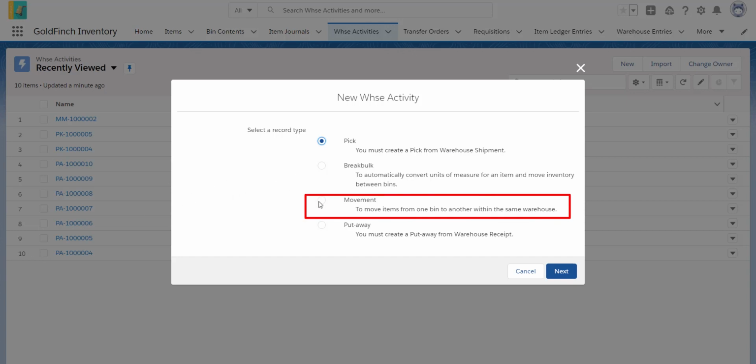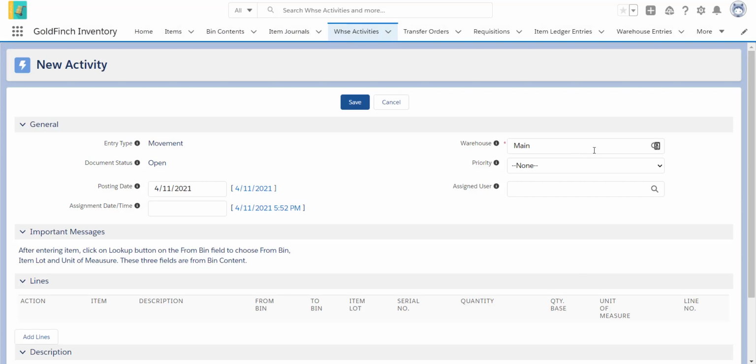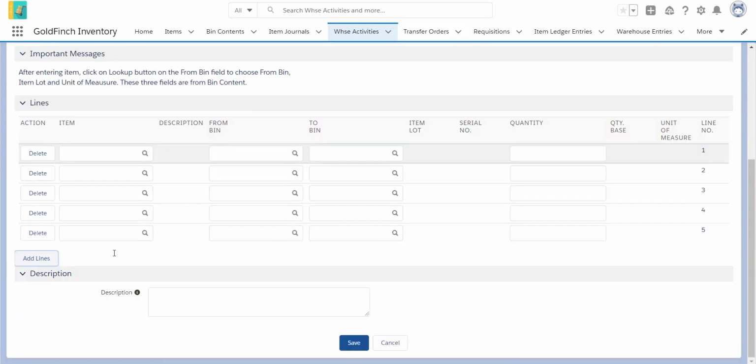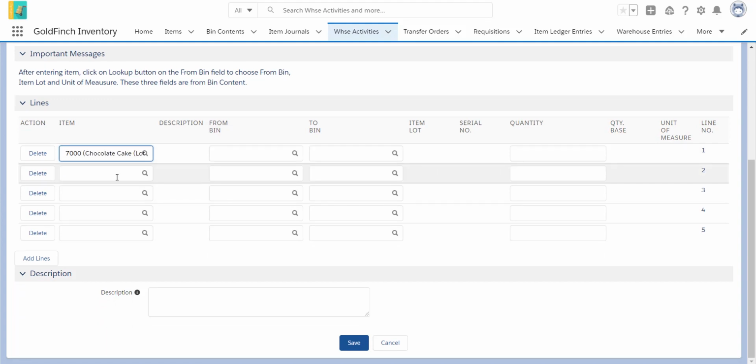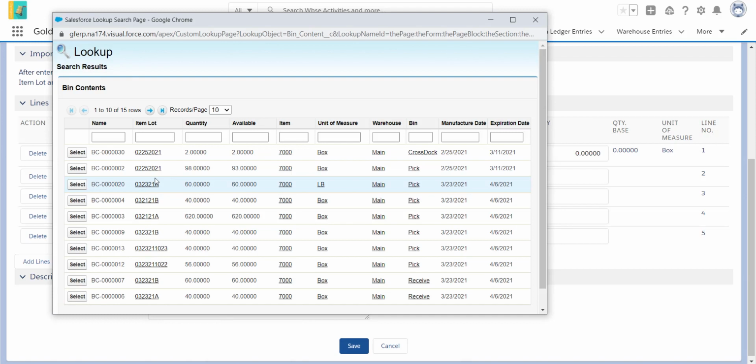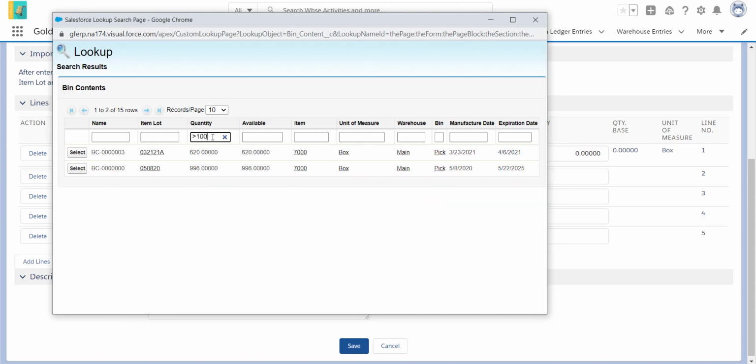Choose Movement Activity. Confirm the warehouse and posting date on the header. Click Add Lines. Enter 7000. Click on Lookup to select from bin. You will see a list of bin contents with available inventory. Filter any column, then choose a bin content record.